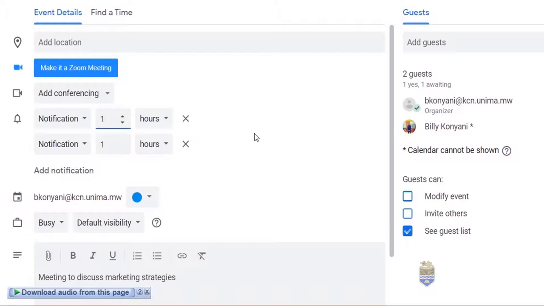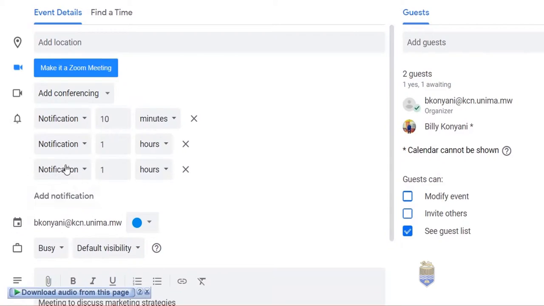You can also choose an additional notification option. To do this, click Add Notification. Select your preferred notification type and time. To be notified 30 minutes before the event, enter 30 and leave the time at minutes.